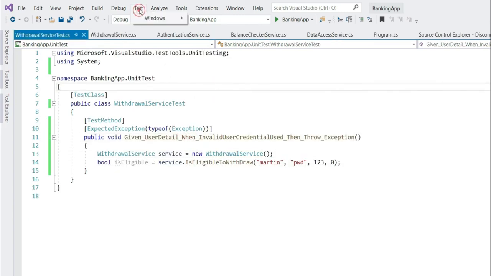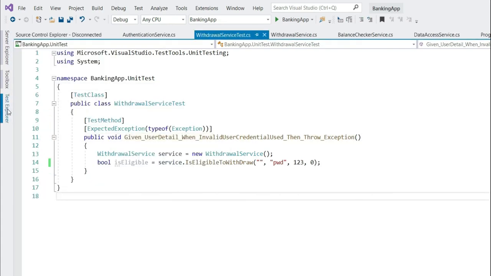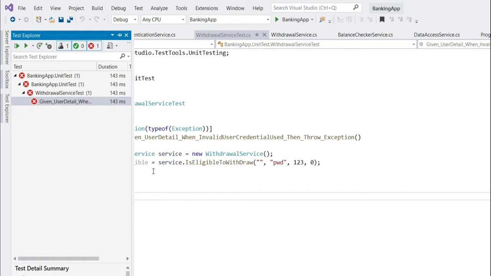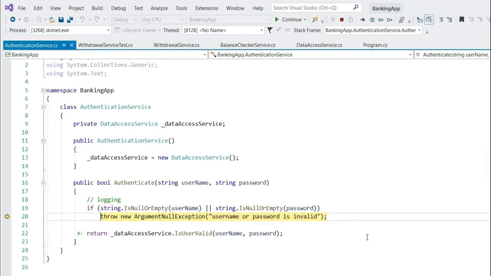Let's go to Test Explorer. So we have a test here. Let's run it. Unfortunately, it fails. Let's put a debugger and check. So you can see here, it is basically throwing an argument null exception.